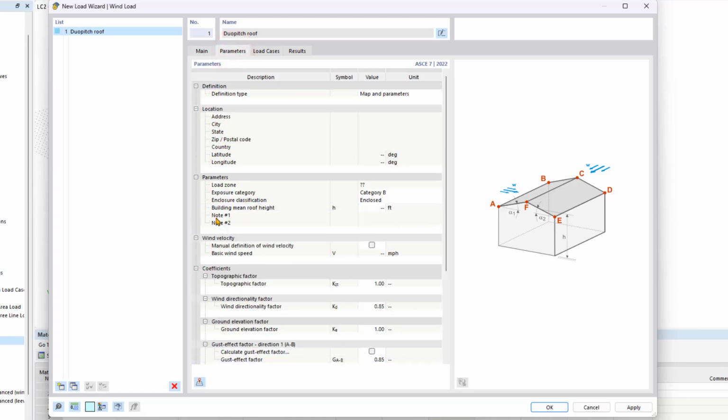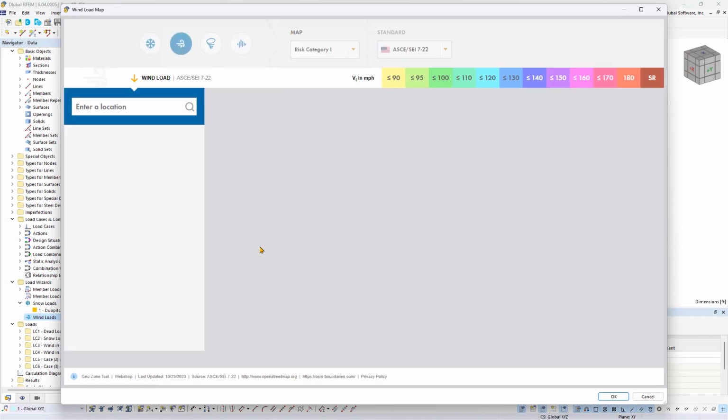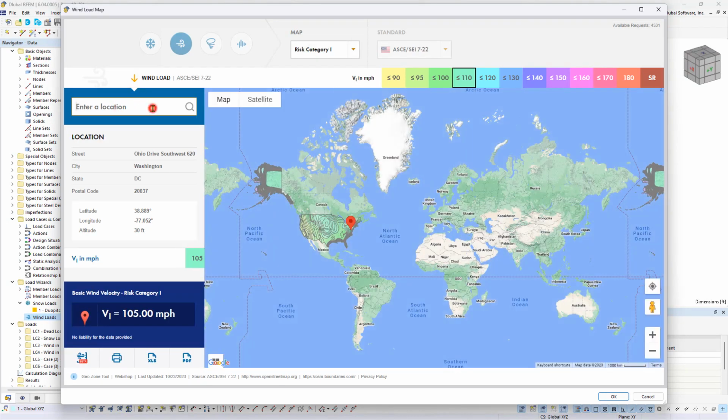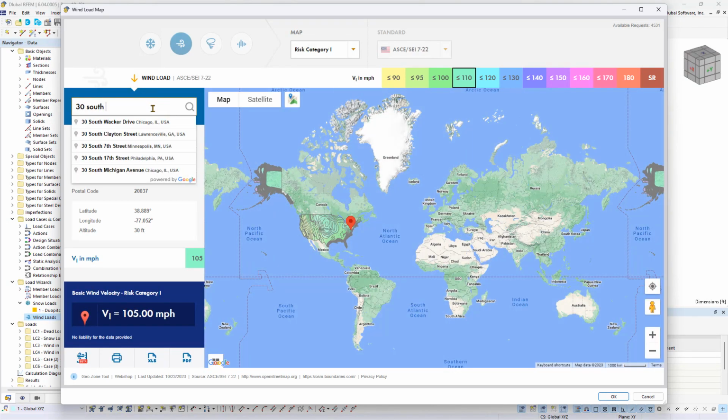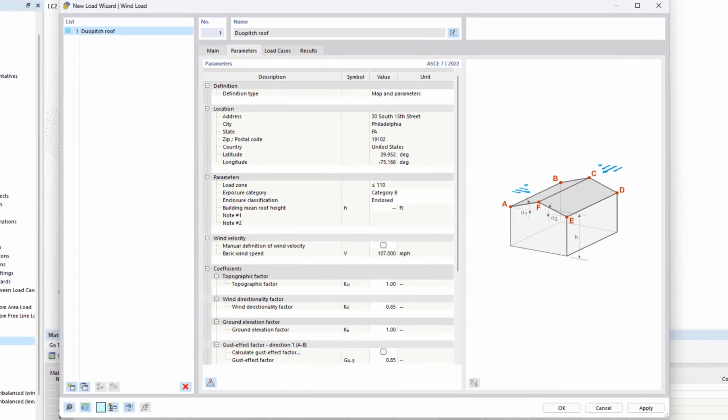Here we can use the GeoZone tool again to enter the address/location of the building site. Here we also need to specify the structure height. Otherwise, no wind load case can be generated.